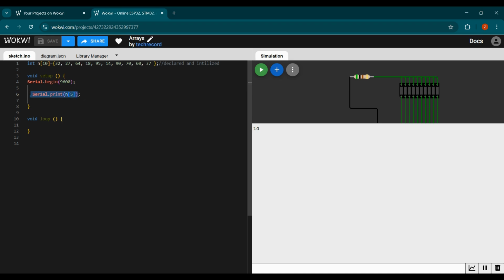Another way to check the values of this array is by using a for loop. In the for loop you can use the initialization int i is equal to 0. Then we will specify the limit that the value of i will reach before it stops executing. So we are going to run this for 10, then we have i plus plus as the increment, and then in the curly braces we will write the block of code.